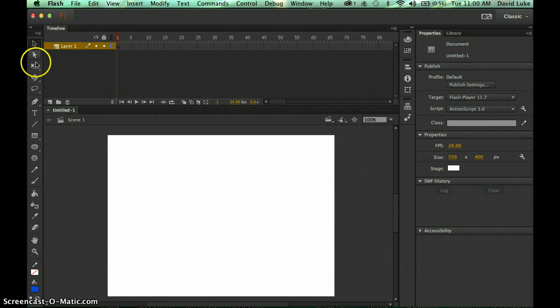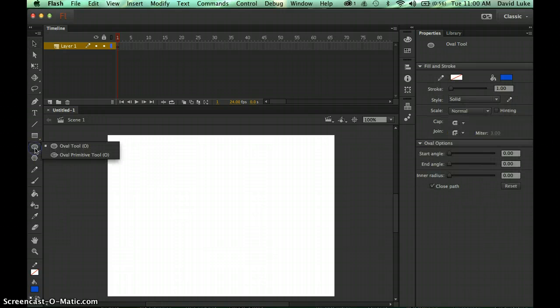Okay, so our selection tool. The next thing we are likely going to use is our oval tool. And our oval tool is a simple tool that we can sort of draw things with. Okay, so black selection tool, oval tool.